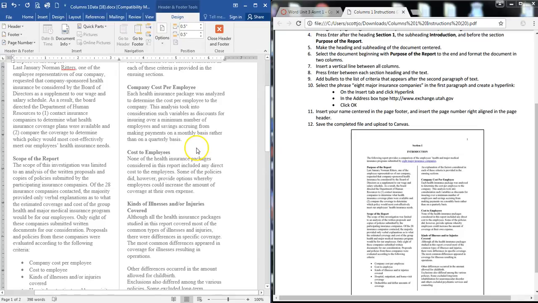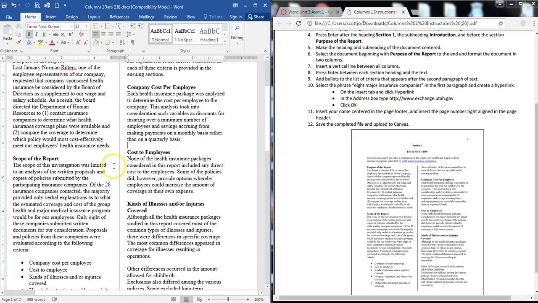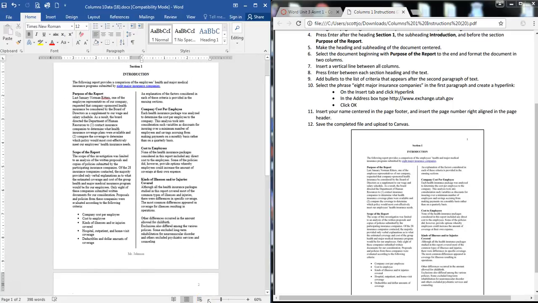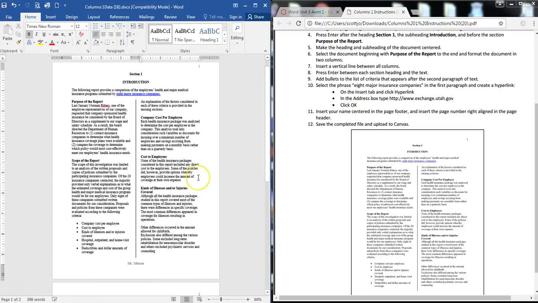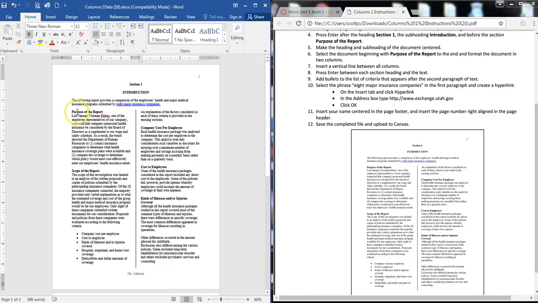Okay. I can double click back in the body of my document to close those out. And there's what our finished product should look like, with our 2 columns, our hyperlink, our bulleted list, and our page number. Now, make sure that you save this in your H drive, in your Word folder, and submit it on Canvas.